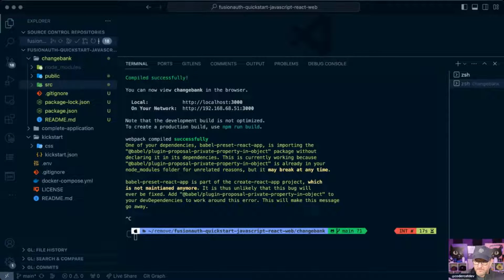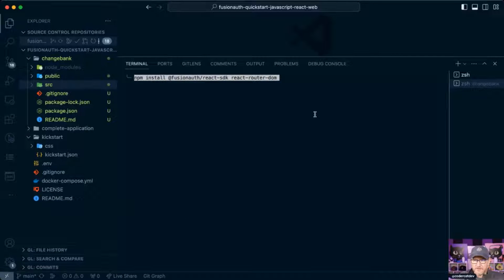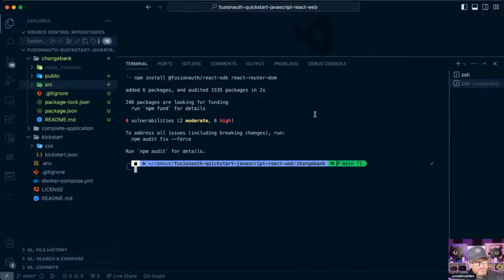Let me close a few other windows here. The first thing that we need to do is add that FusionAuth React SDK that we were talking about. So I'm going to go ahead and npm install FusionAuth and then the React SDK. We're also going to use the React router DOM, or router DOM if you're in Australia. So we have that set.